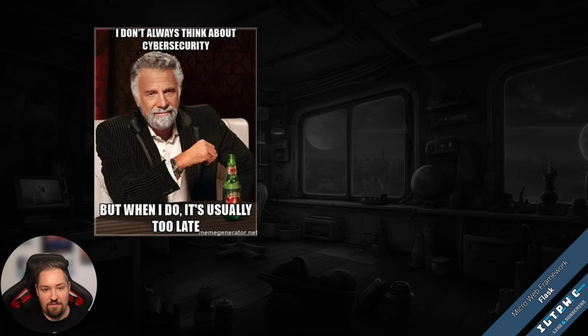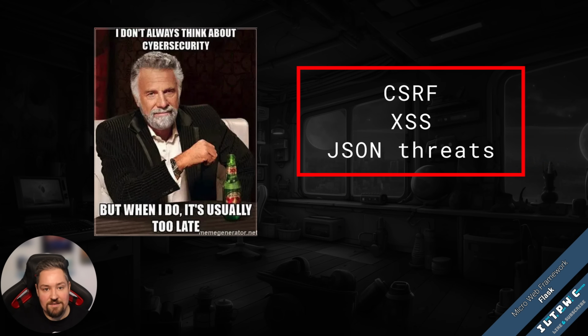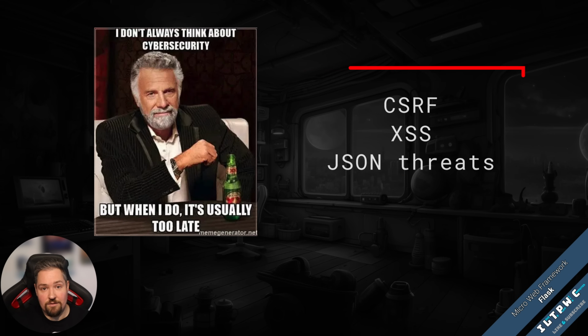Security is a high priority in Flask. It includes protection against CSRF, cross-site scripting and JSON security threats right out of the box.